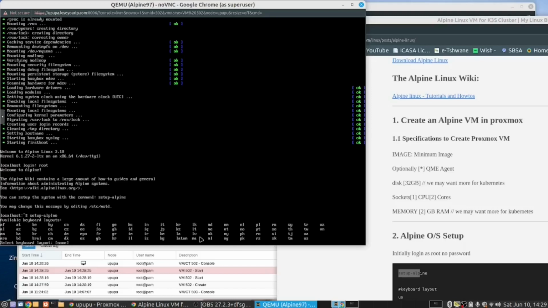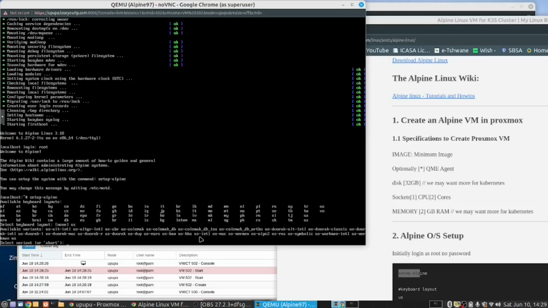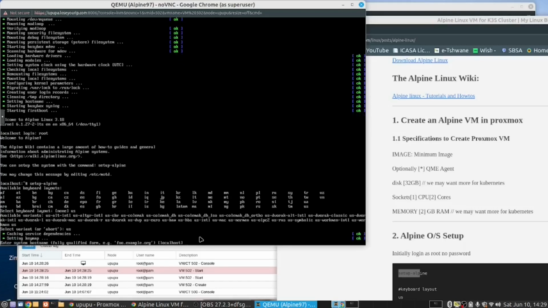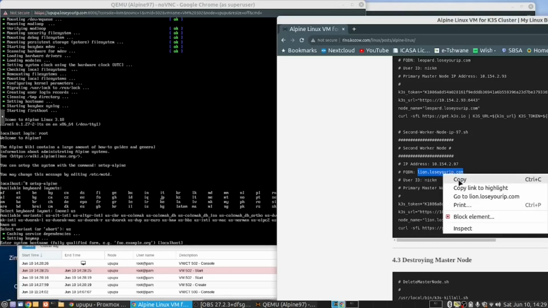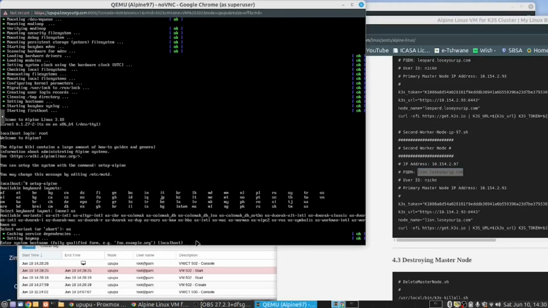I need to choose a keyboard. I'm going to use US and again US. Now for the host name, I want to use this host name as I already have a DNS record for it. So it's lion.loseyourip.com. This runs on a local network, so don't bother to try and see if you can ping it or connect to it. You won't.